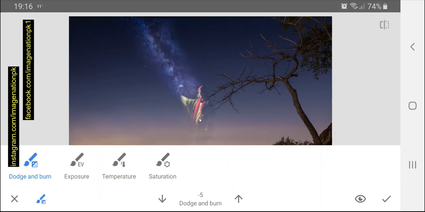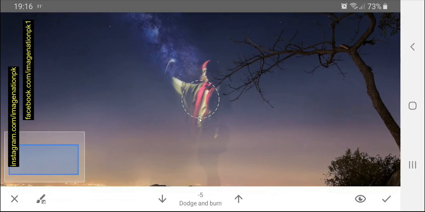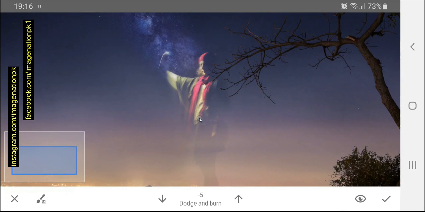So first of all, I will do some burning. So let's zoom in and do some burning, and first of all we can do some burning on the foreground as well, then on the galaxy and on the sky as well. Sorry, I keep calling this galaxy, I mean the Milky Way. Then you can do it on the model as well, do some dodging.